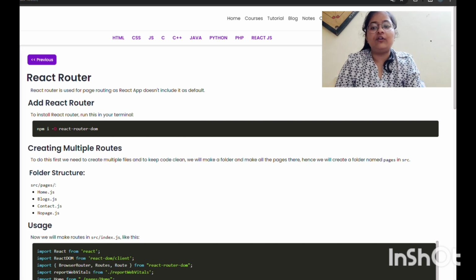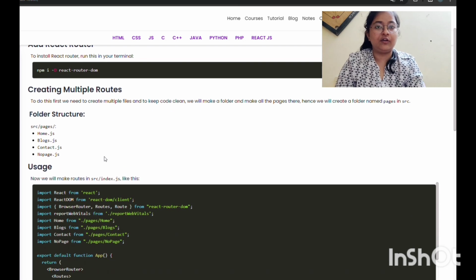Then we'll learn about React Router. React Router is used for page routing, as a React app doesn't include it by default. To add React Router, we first have to install it. In the terminal, we run this command: npm i -D react-router-dom, which will install React Router in our app.